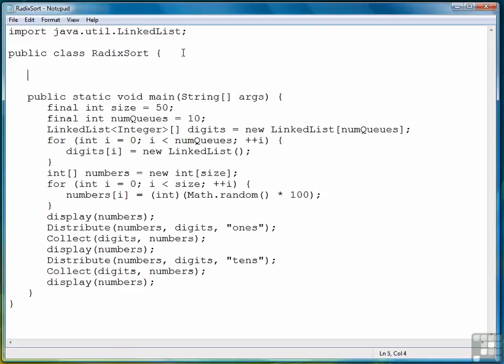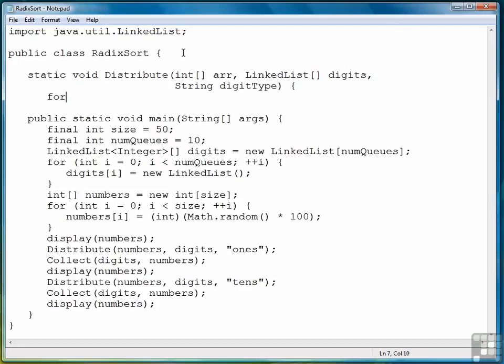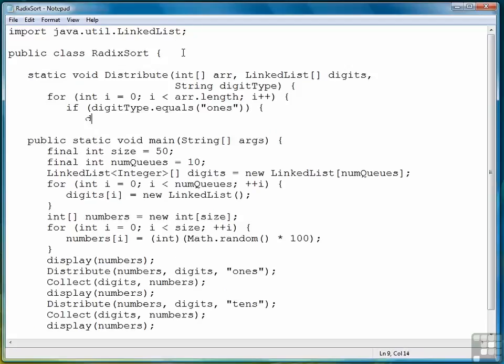So let's go on now and define our methods. The first method is distribute. It takes an array of linked lists, and then the digit type, ones or tens, that we're trying to distribute. So then we write a loop. And we check the digit type. And if it's equal to ones, then we take the current element mod 10 of the array. That's going to be the queue that the number is going to be stored in. And we add that number to the queue using addLast.